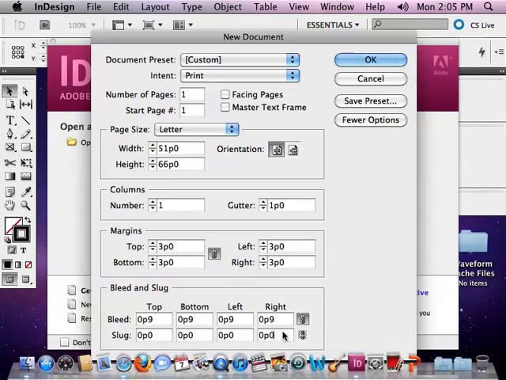That's about 9 points or something like that. And then the slug, for the slug you normally just choose one side. You can put it on the top, or you can put it on the bottom. Let's choose the bottom here. We're going to set one pica. And hit OK.